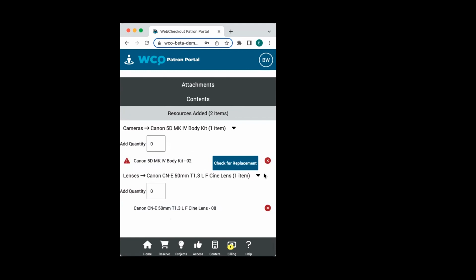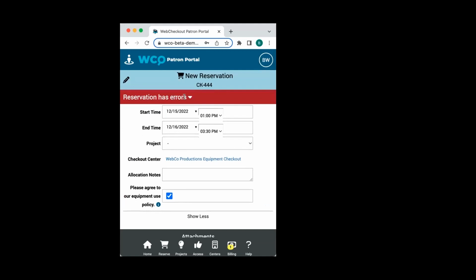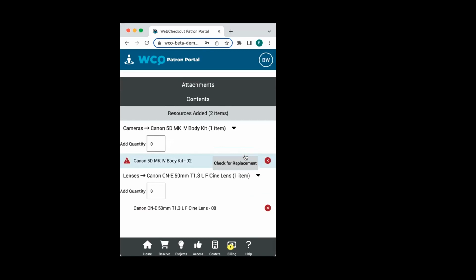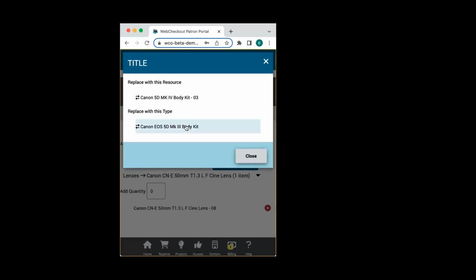section. Now, if an item is unavailable, an alert icon will appear next to that item, along with the check for replacement button. Additionally, a banner will appear at the top of the reservation, communicating that there are errors on the reservation, and we can view additional details. All right, so just as within the current version, reservations cannot be saved if there are any policy violations or resources are unavailable. So let's go ahead and swap this unavailable item for an available item.